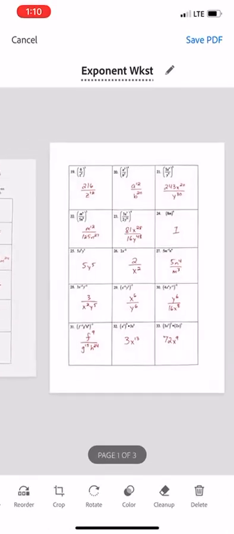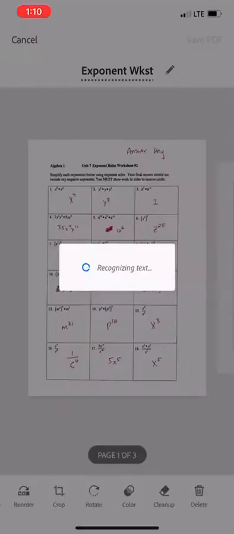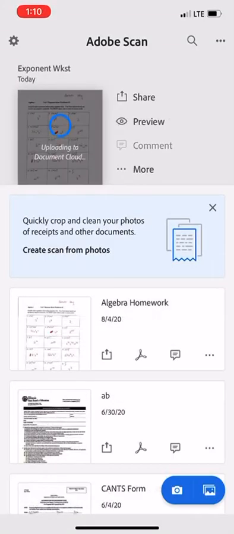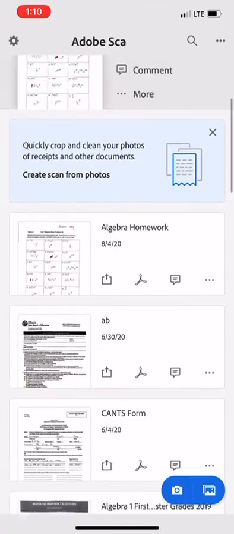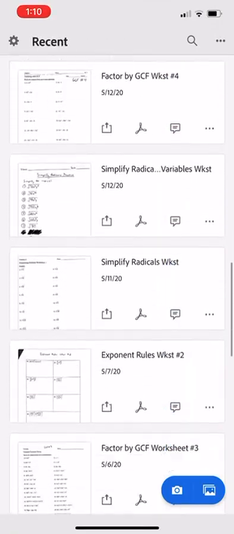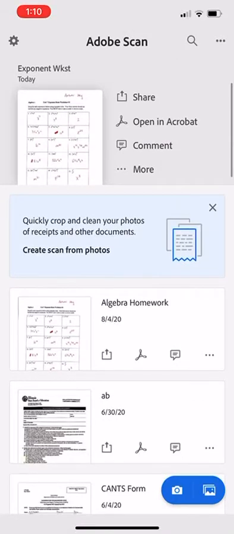But once you're good and you have all your pictures that you need, you go up here to save PDF up on the top right. And it will then save it. And once again, it's going to save it as one. So here are all the different PDFs. If I just scroll through all the different PDFs that I've taken and all the pictures that I have. Find the one that you want, which is the top one up here. It's called Exponent Worksheet. It's the one up top.